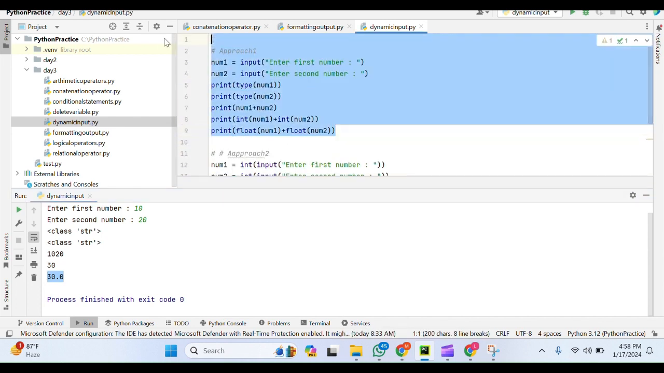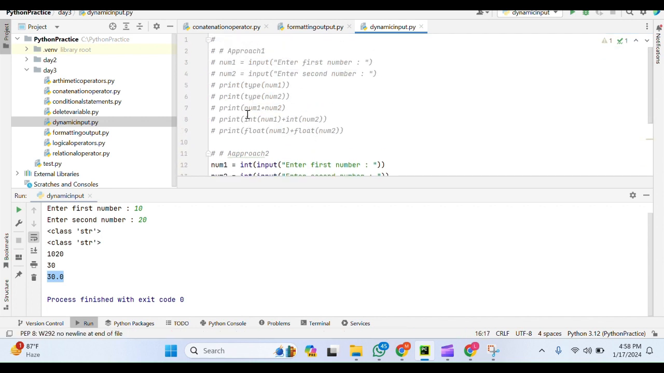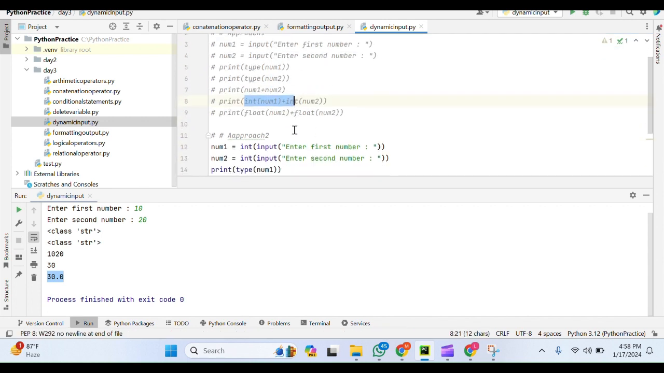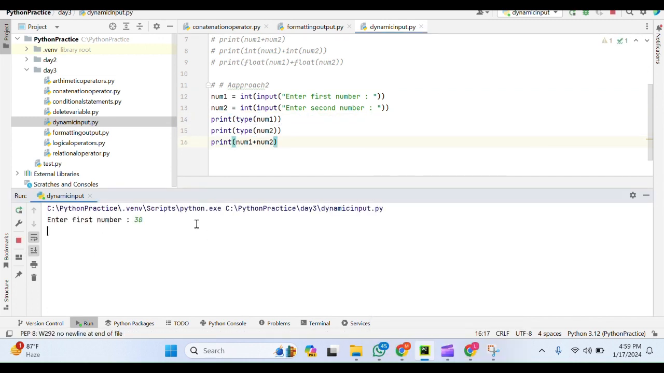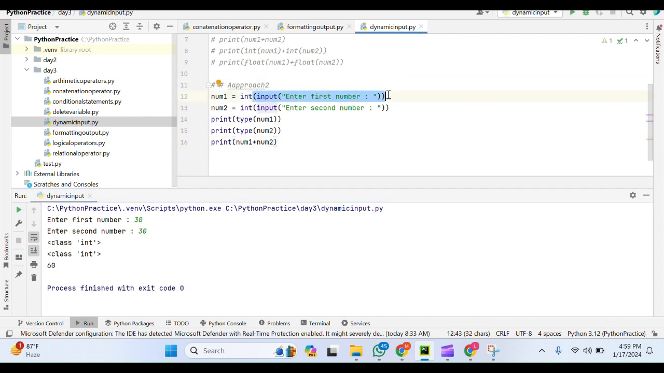So this is approach 2. Instead of writing another step for converting, at the time of reading only, I am just converting that string to integer data type. So int of input of enter the first number, second number, and if I see the type, then definitely since I have converted this string type to integer data type, it is integer data type only. Let us try to see. Let us try to enter some 30 and 30. If I see, I have typecasted. Typecasted, it is nothing but converting from one data type to another data type. Here in this case, I have converted string data type to integer data type. Similarly, the num2 also. So that is the reason why it is having the data type of int.